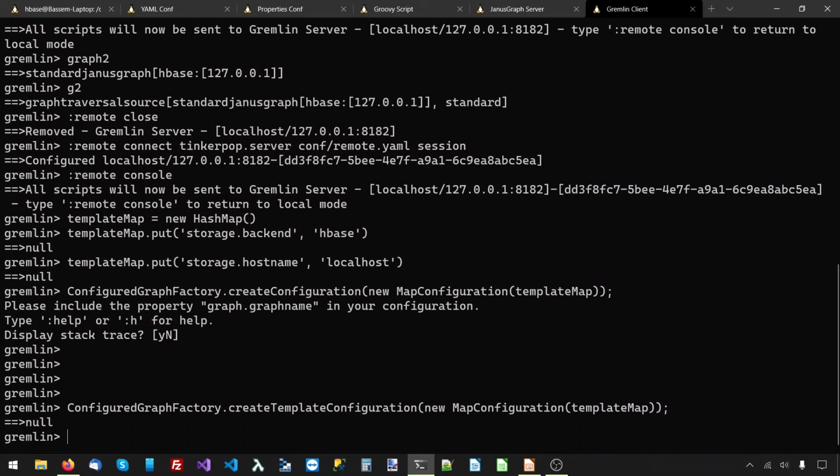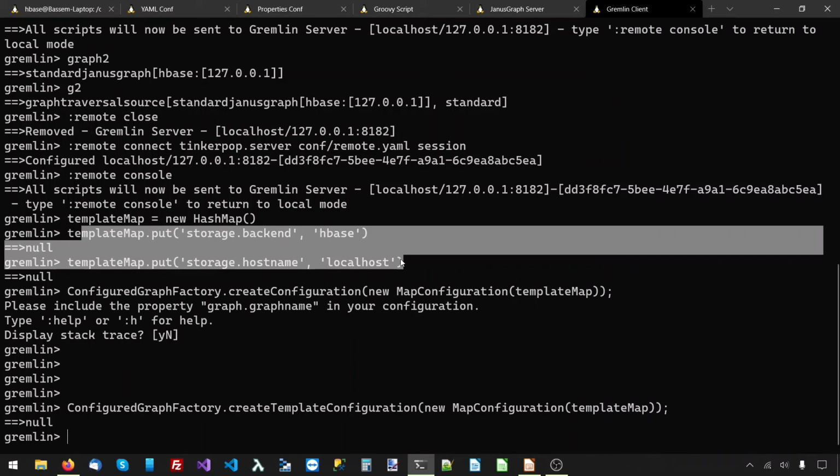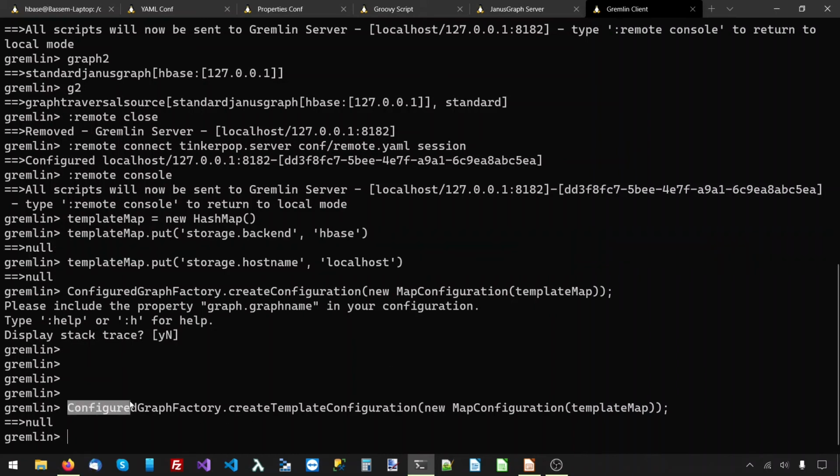So let's execute this, and we created the template configuration successfully. Now we can create graphs based on this template configuration, and all you will need to provide when you're creating a graph is just the graph name, and all these template properties and values will be automatically applied to any graph created by the ConfiguredGraphFactory.